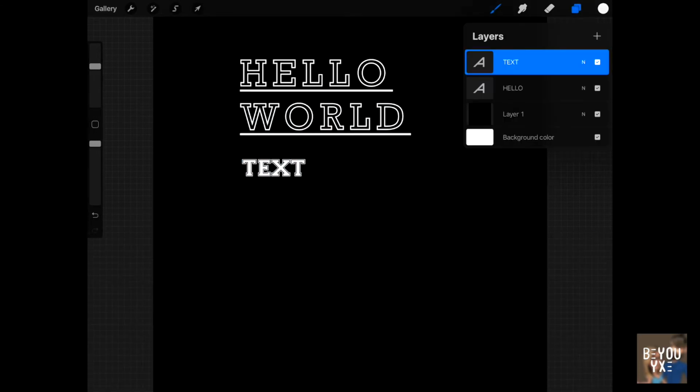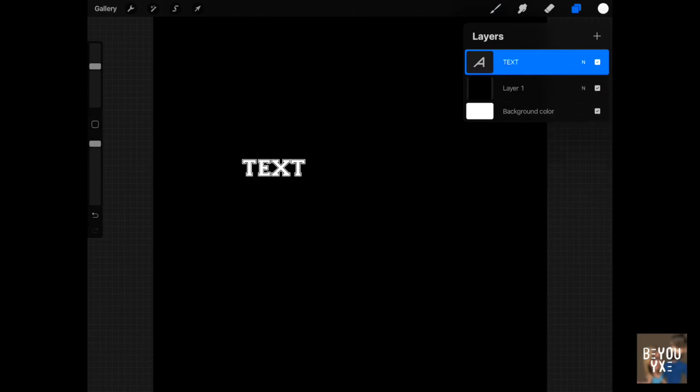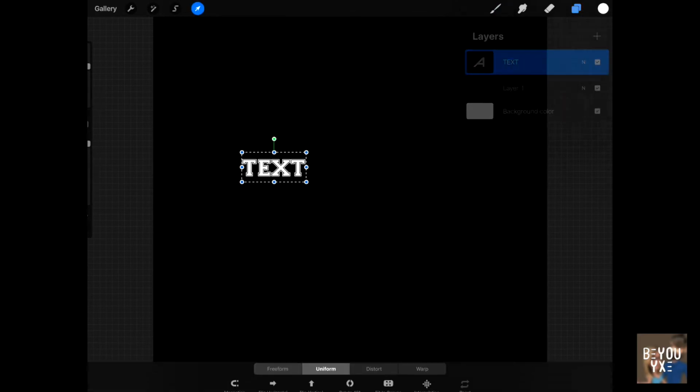You can see that when you add fonts, every time you add a new font or click on the text tool to add new text, it creates a new layer that you can do all your normal things that you can in Procreate of delete, duplicate, and everything with it in there.